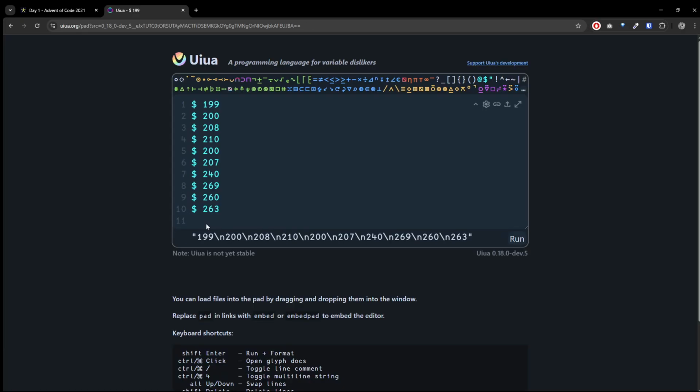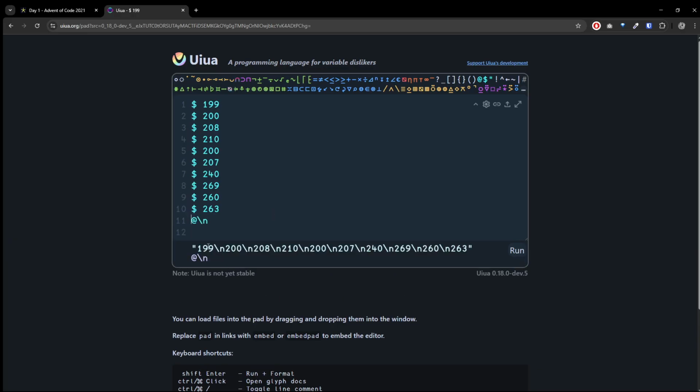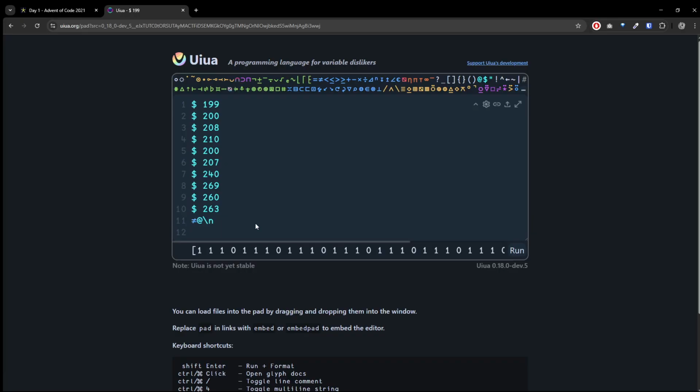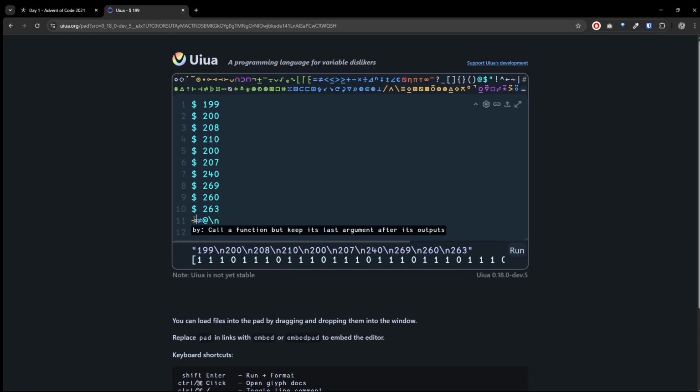So we want to group with a binary mask that keeps these sections and removes the new line characters. So we can do that by putting a new line character on top of the stack and then calling not equals to get that binary mask. And we want that raw string still, so we'll use the by modifier, call a function but keep its last argument after its outputs. And then we can use this to partition.